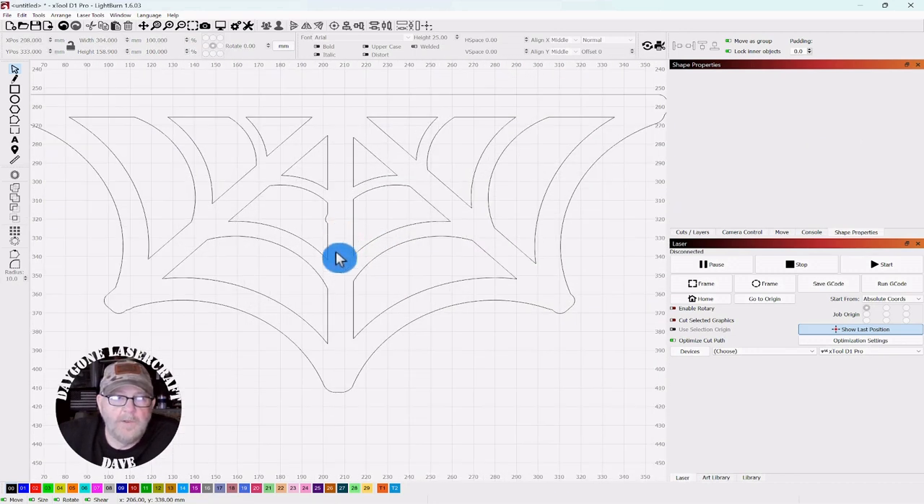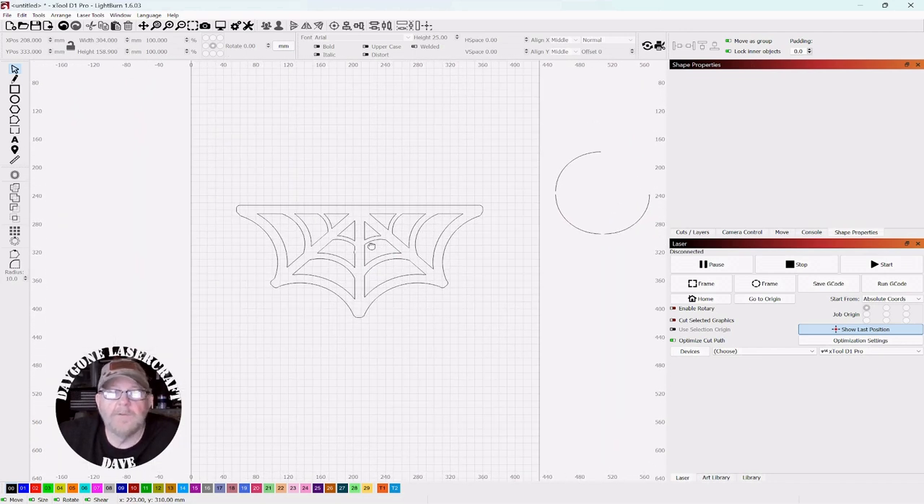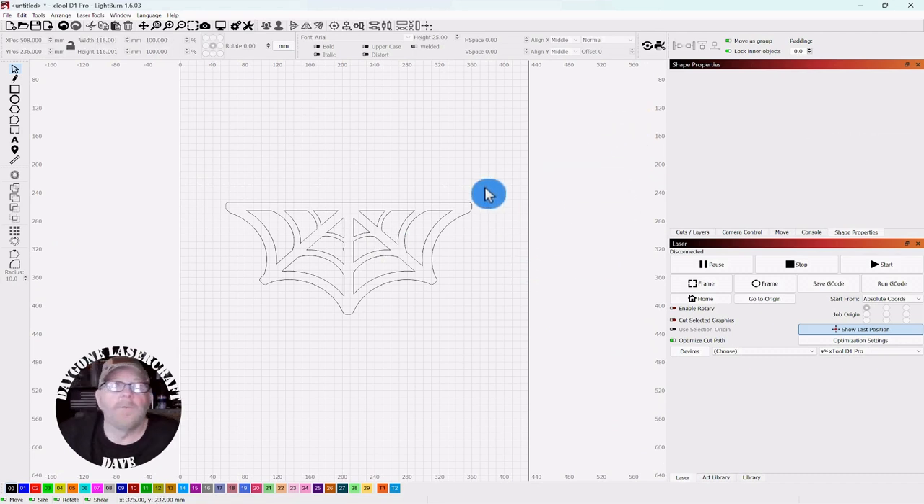It looks a little wonky right there in the center for some reason. I guess this piece came over, but that's okay. We know spider webs are not perfect. Okay, we can get rid of these pieces. We don't need them anymore.